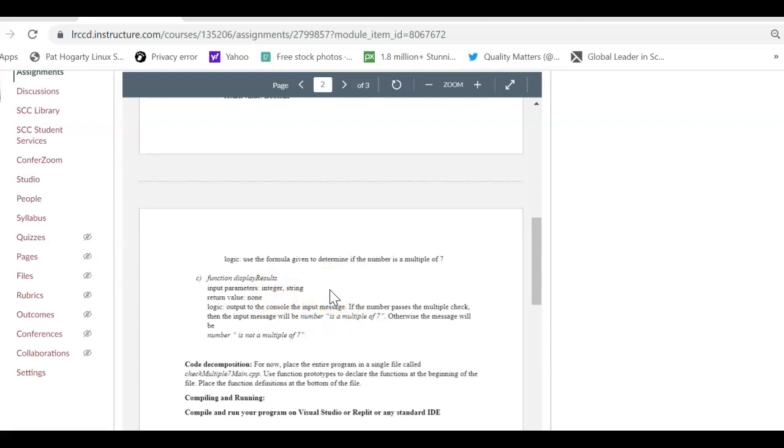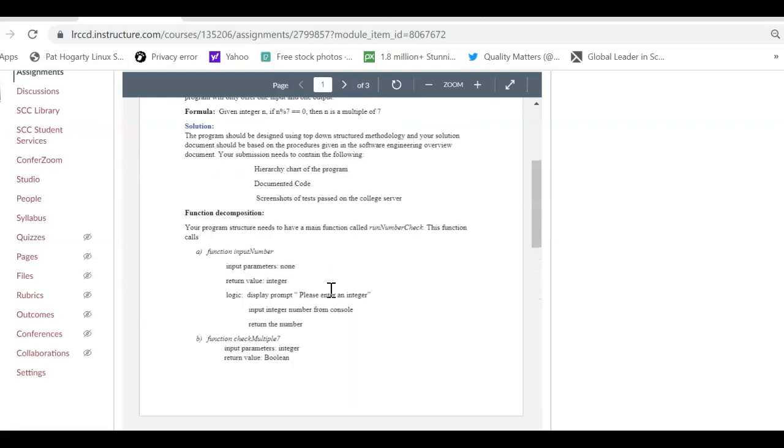Otherwise, the string says it's not a multiple. So three units called functions perform this task of input, process, and output. The top level program or the app button that we are pressing is called run number check, and run number check is going to call input number followed by check multiple and then followed by the last method.